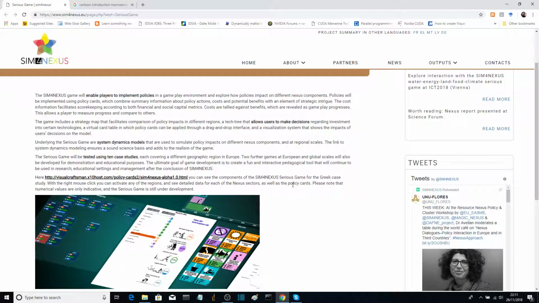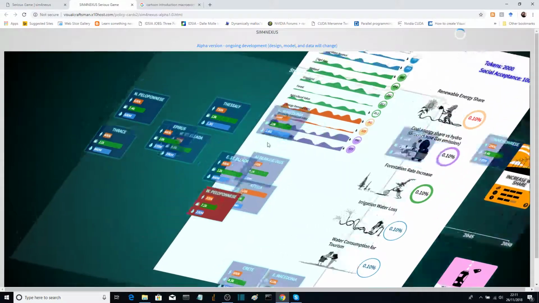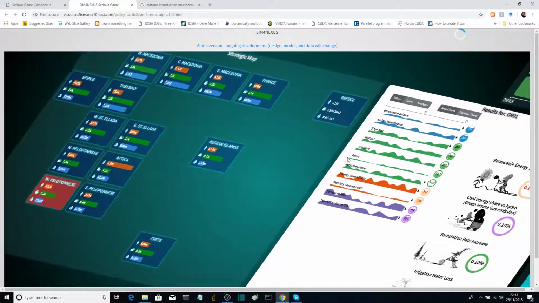Hello, I'm going to briefly present the prototype of the Nexus game. Once you are in the link, you can access the Nexus game by pressing on this particular link, but I would advise anybody who wants to play to use Google Chrome. So you press and here you go, you're in the game.